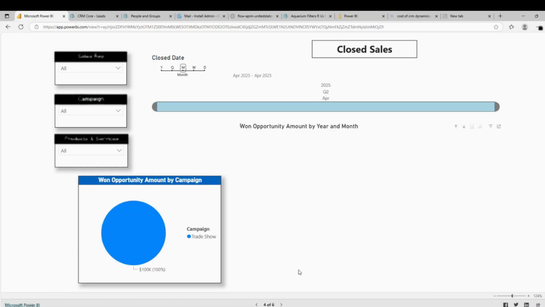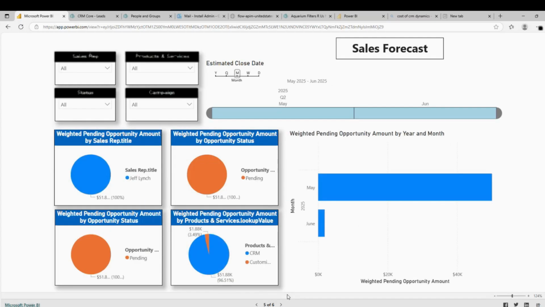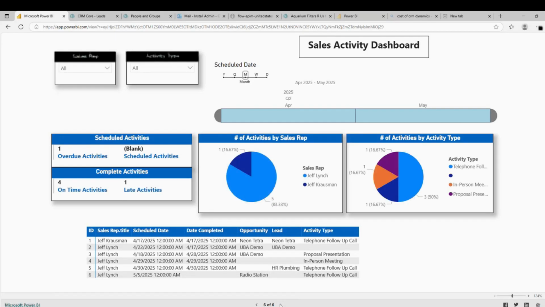As we move forward, we see closed sales, and in our example here we don't have a whole lot of information, but we can start to see that as time goes on, we're going to have a much better timeline. We're going to be able to see over time how we did. When we go into sales forecasting, this is what we talked about before with the weighted opportunity amounts, so that we have certainty of what's going on, and we can start to track when we're going to have revenue coming in.